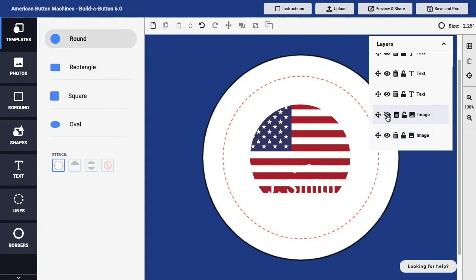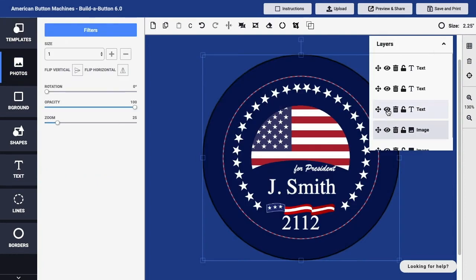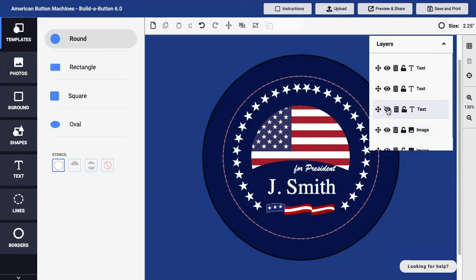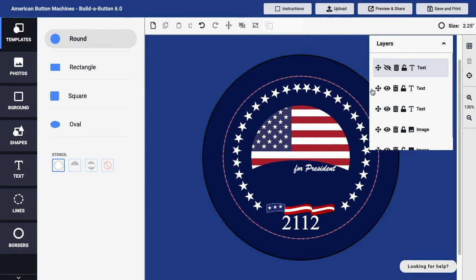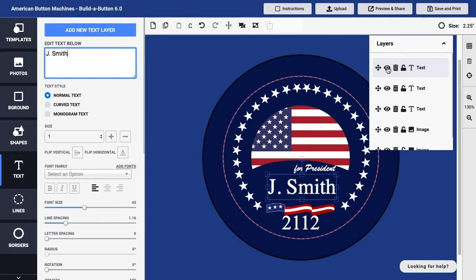I'll then turn off the visibility for the next layer, and you can see that that is the larger framing graphic. And then we have several text layers. So the bottommost of these layers is the year down at the bottom of the button design. Directly above that is the layer for the For President text in this case. And the topmost layer is the name of the candidate. And so again, we can toggle the visibility of those layers on and off to determine which layer is which.